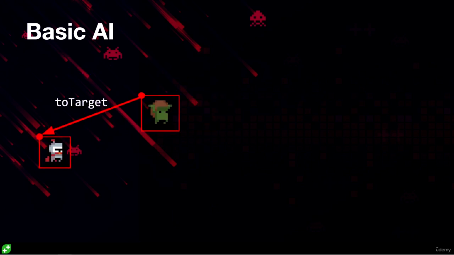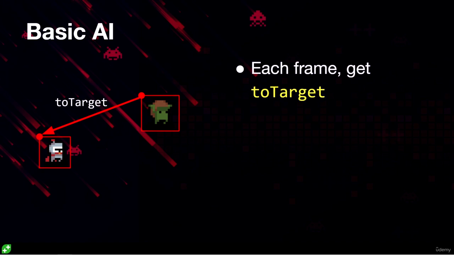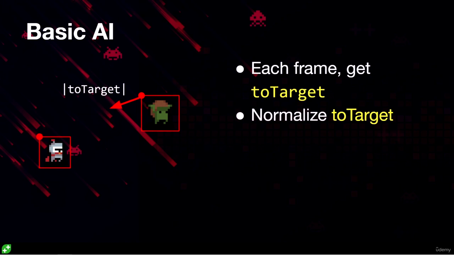So we can call this vector from the enemy to the character toTarget, because it's from the enemy to the target. Each frame, we're going to need to get this vector. The next step is we need to normalize this vector. The reason is because the distance from the enemy to the character will change each frame, and we just need a vector with a consistent length pointed in the correct direction. So the vector from the enemy to the character normalized will have a length of 1.